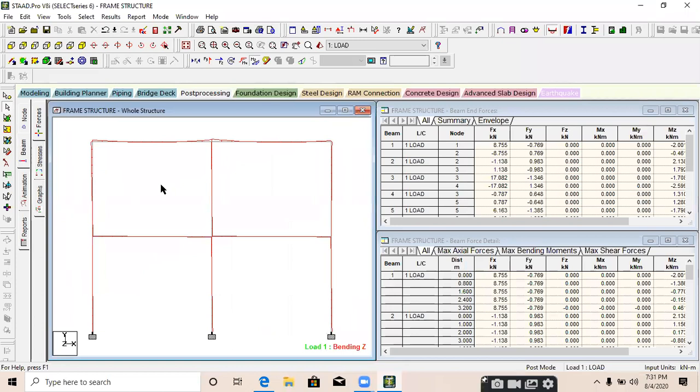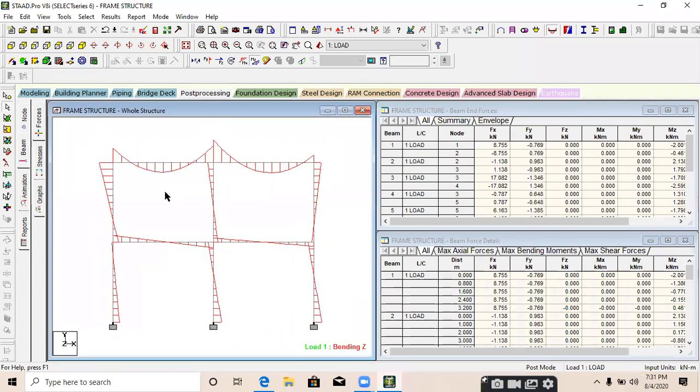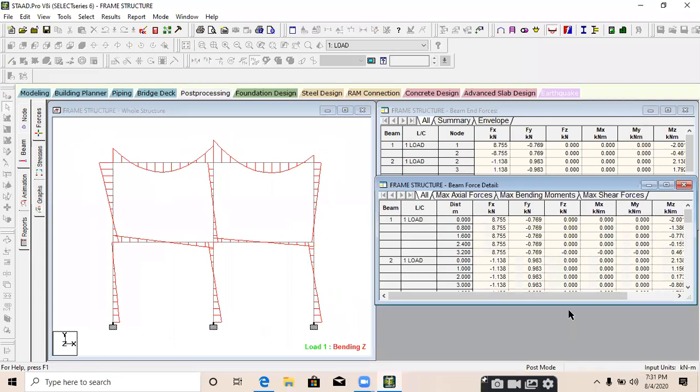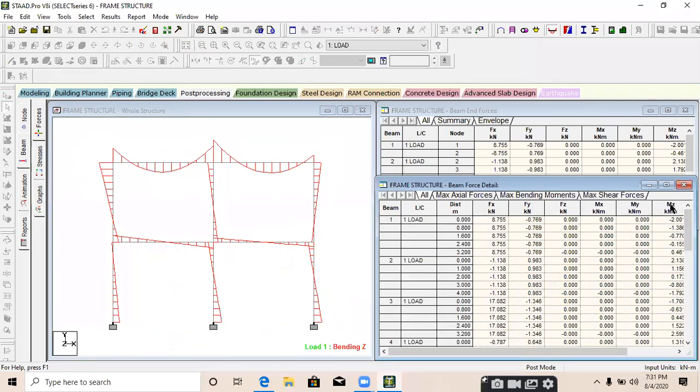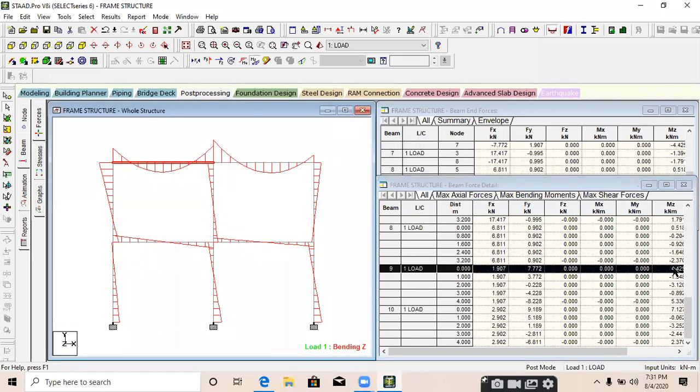Just go to beam and you will find the bending moment diagram for all beams. And for values, just refer to this particular table, the MZ column for bending moment. Just select any one beam, it will highlight in the table and you can see all the values. For beam numbers, just press Shift plus B. It will show all the beam numbers. This is beam number 9. In this table, you can refer to beam number 9 due to the load case and see the Fx, Fy, Fz, Mx, My and Mz values. Mz represents the bending moment, Fy shear force and Fx axial force.